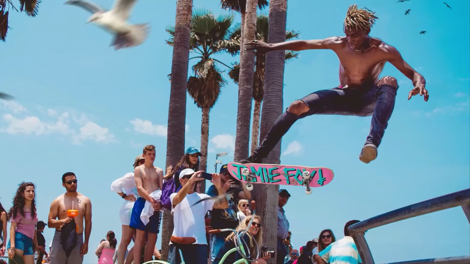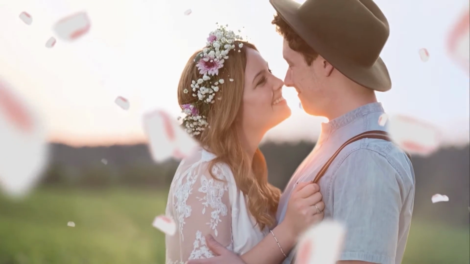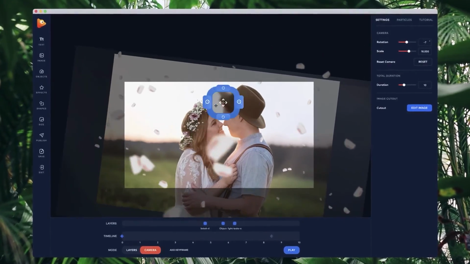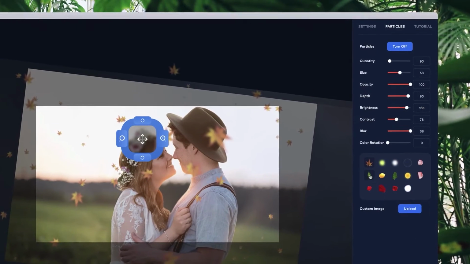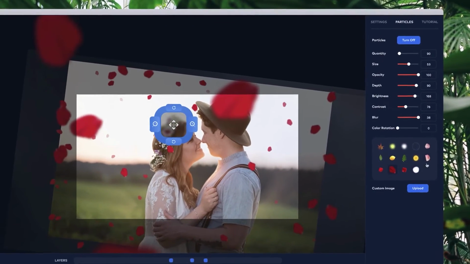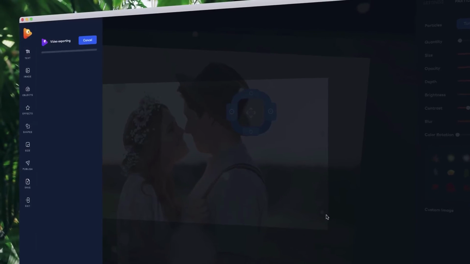In our advanced editor, you can also create incredible 3D parallax animations. Control the path and rotation of the camera, adjust the easing of your animations, and even add real 3D particles to your images. Once you're ready, choose your file format and hit publish.